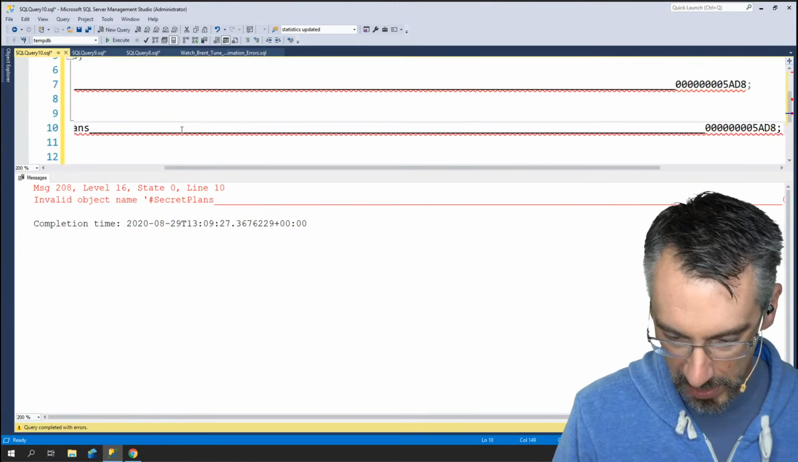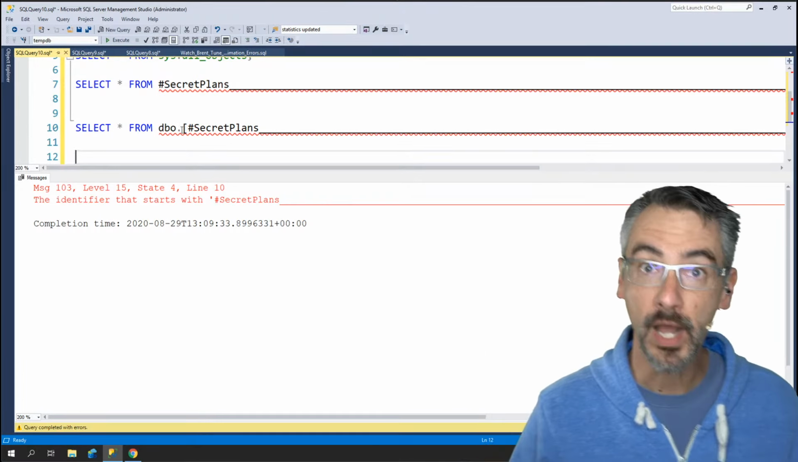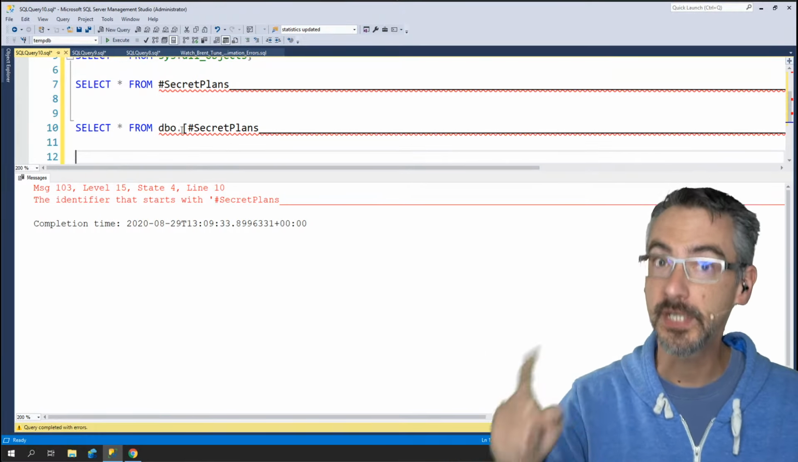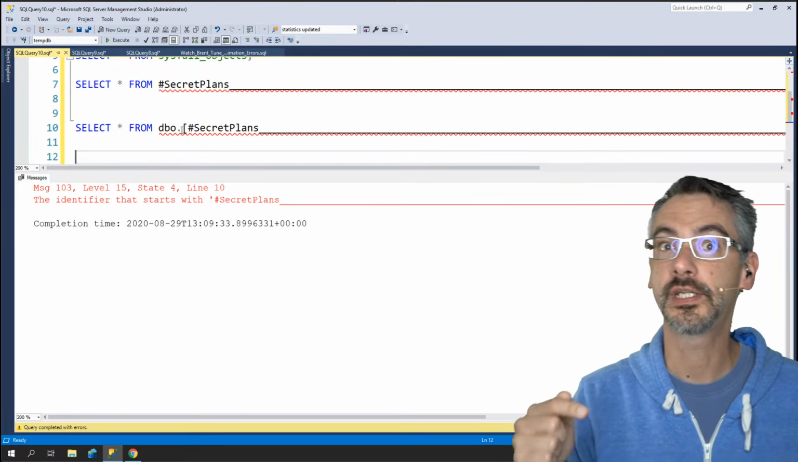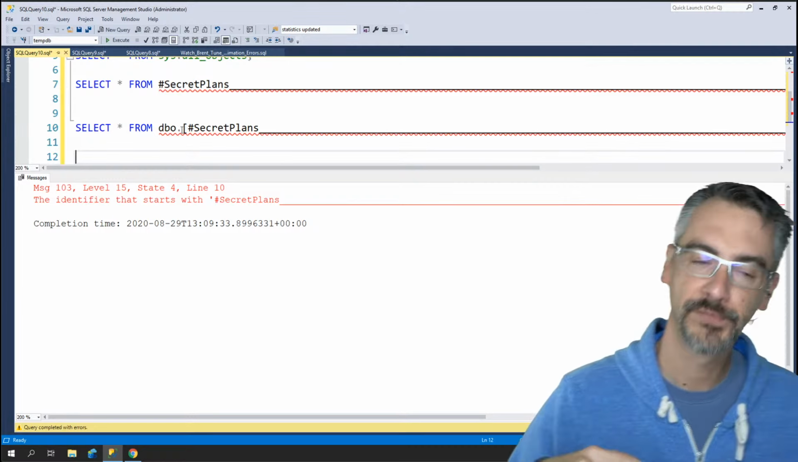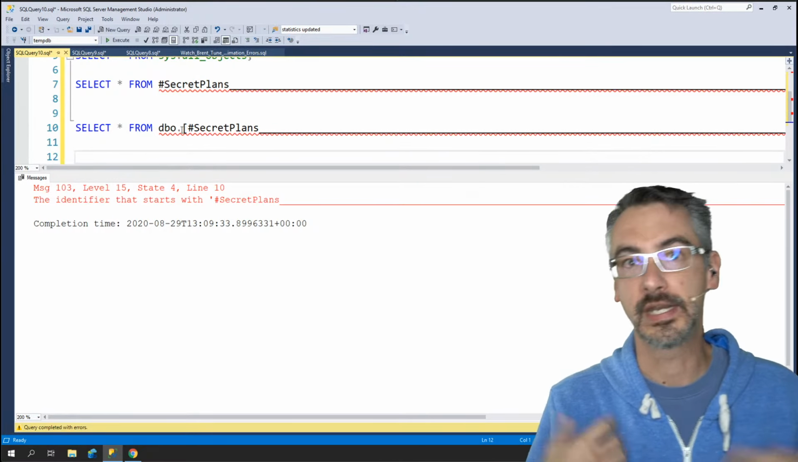Okay, so first you think, all right, I give up. I can't read someone else's temp table contents. But temp tables can have statistics. And statistics, of course, can include the temp table's contents. So the first thing that we need to do is go find out the stats name.